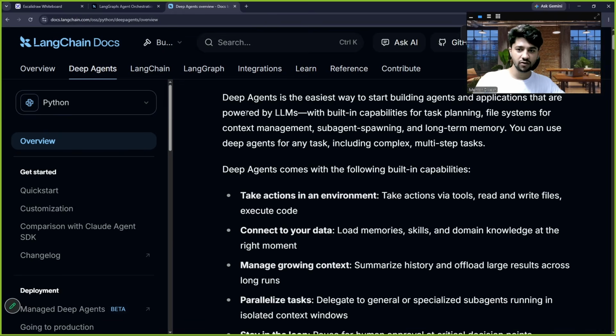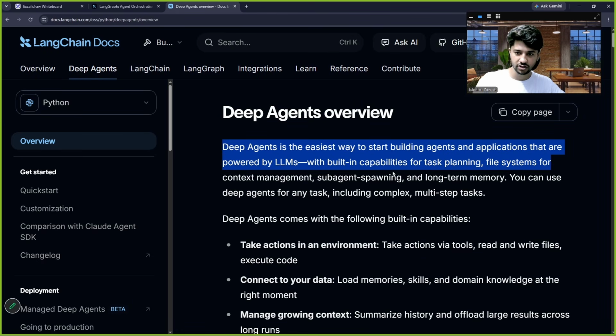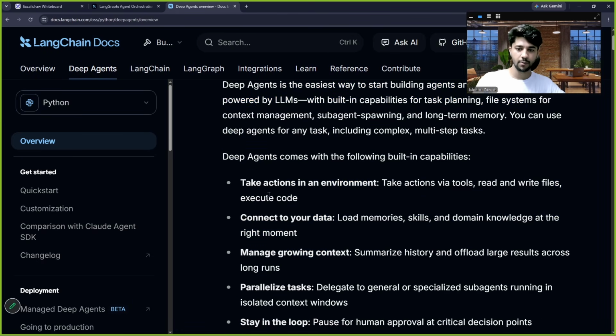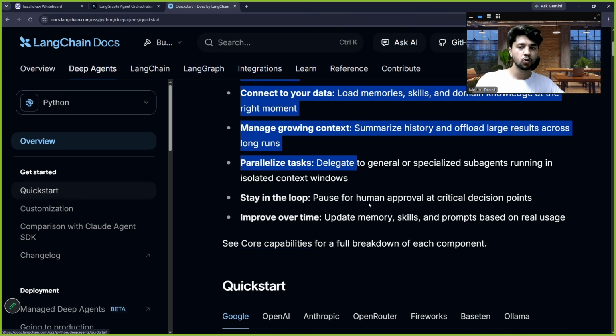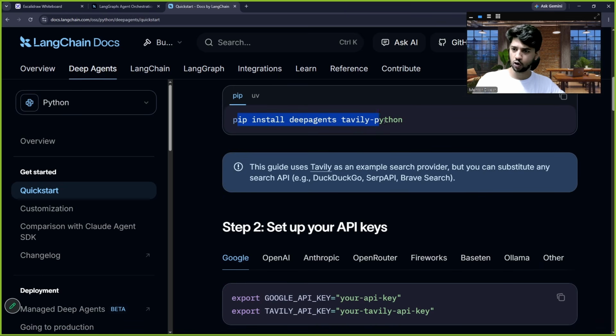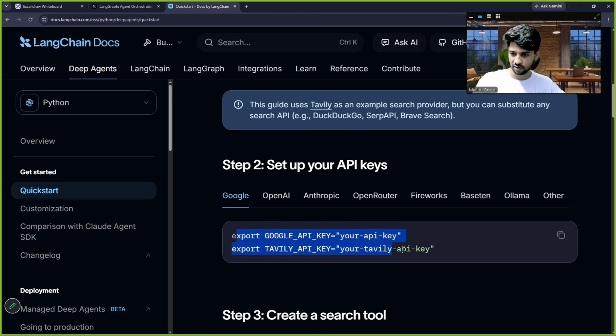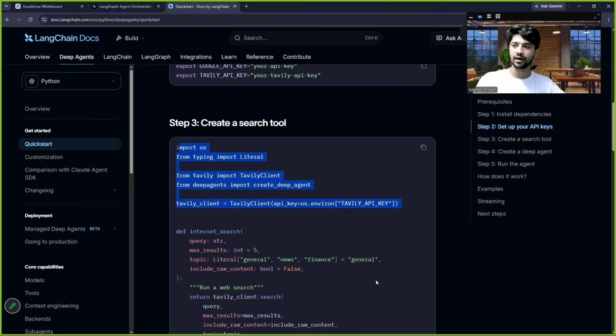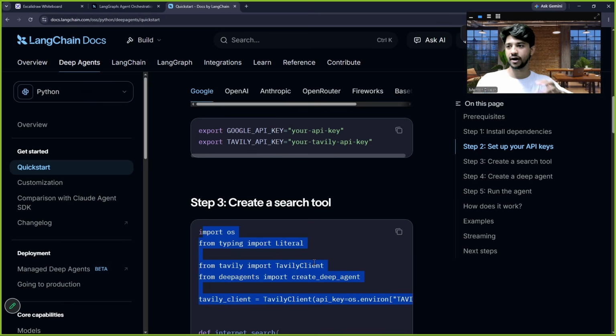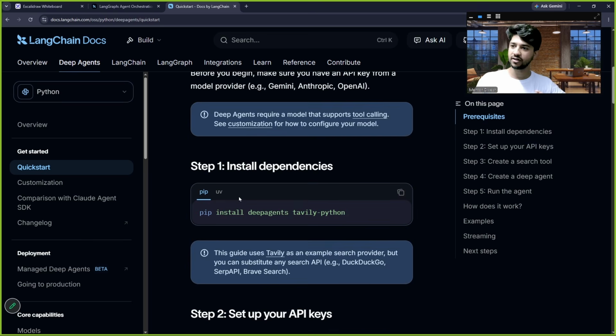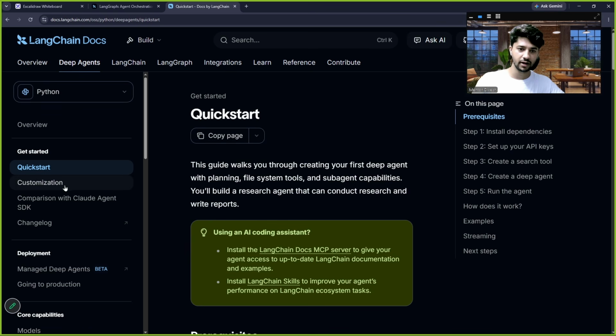See, it will start from the very basics. What are deep agents? Why do we make them? What do they do? How to quick start? What are the codes? Don't worry if these all are jargons. Of course, they will be. But I'm just showing you that everything that you want to do is right there on the websites. Everything that we will be studying in the coming days will be right there on the website itself.